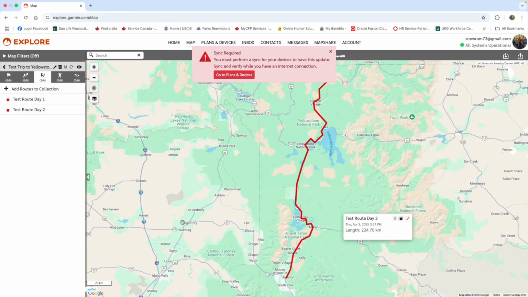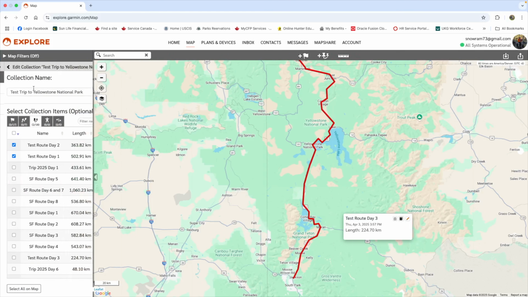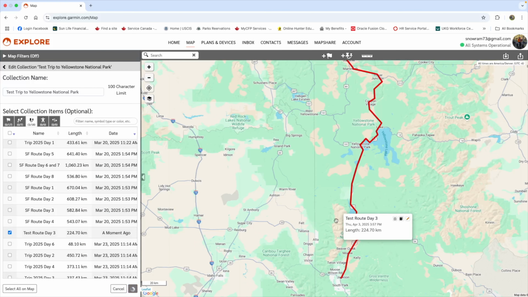I can take it back to I-15 and start heading north from there. Or if you want to explore the other side of the Yellowstone, we can start in Jackson again. So that's what I will do. But before we do that, let's add this to our collection, the day 3, and save it to the collection.